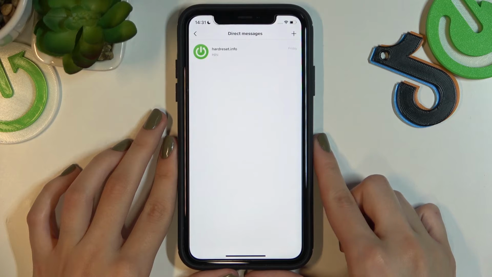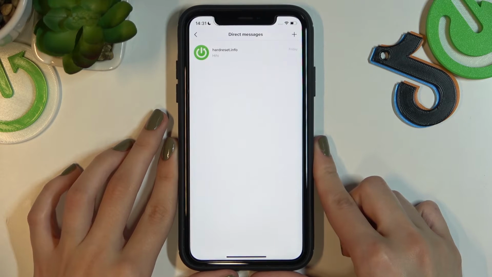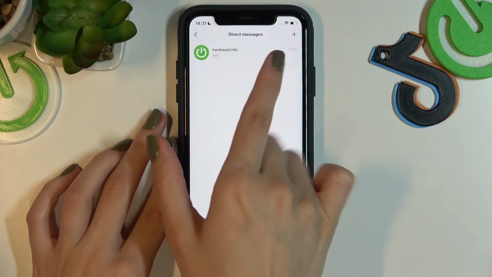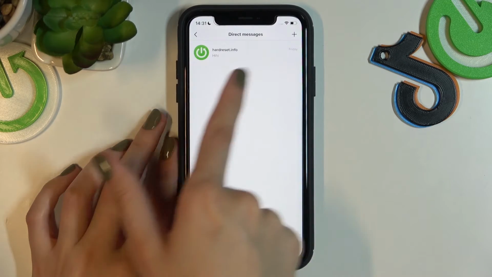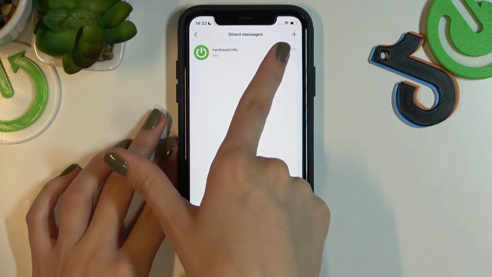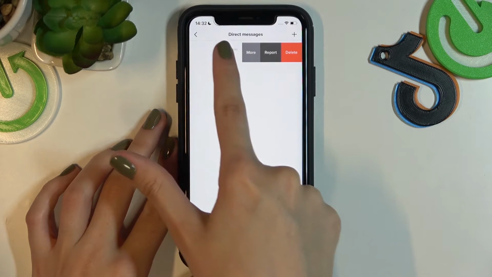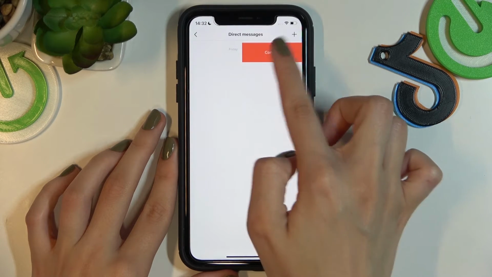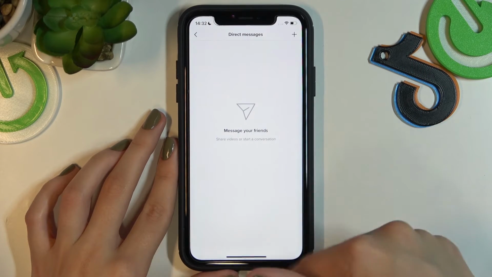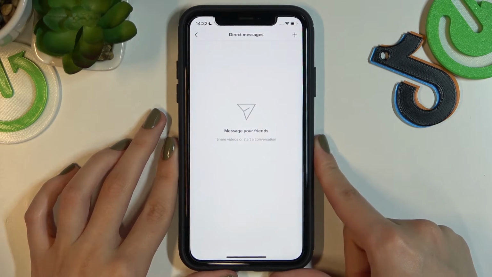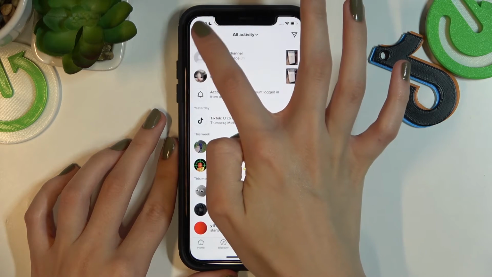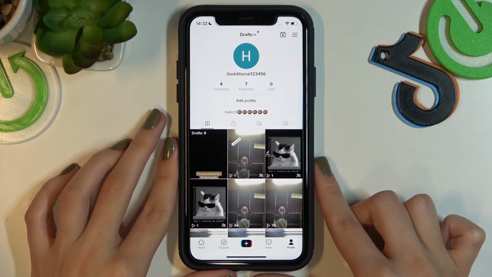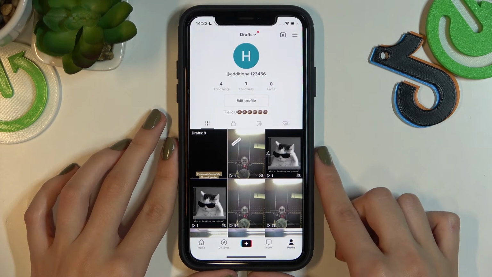Okay, but how to remove the selected chat? Let's go to the chat list. Later let's swipe the needful chat to the left side, and later we have to tap on the delete option opposite. Pick on the confirm. Well done. As you can see right now we don't have this chat, so guys, unfortunately you cannot delete the selected message for your friend, but I hope that this video was helpful and useful.